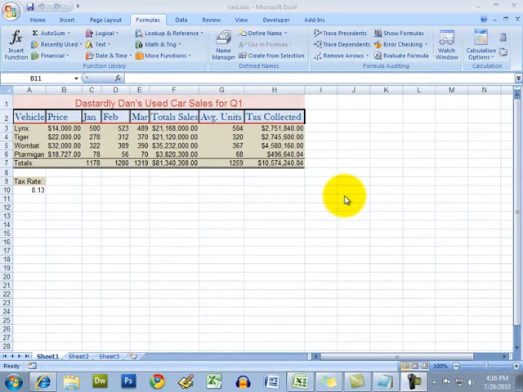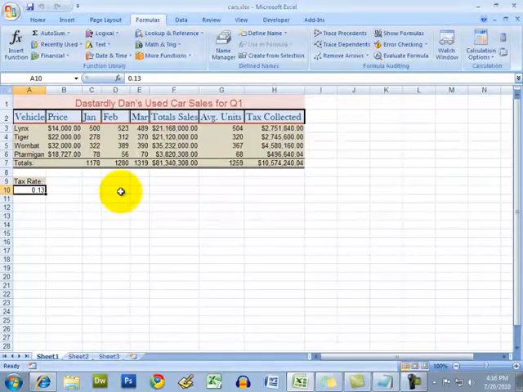The last time we worked with this file, we used the tax rate value stored in cell A10 to calculate the amount of tax collected for each type of car. I'm going to use the named ranges or defined names feature in Excel to make our equations easier to read and to add some flexibility to the work we can do with our equations.